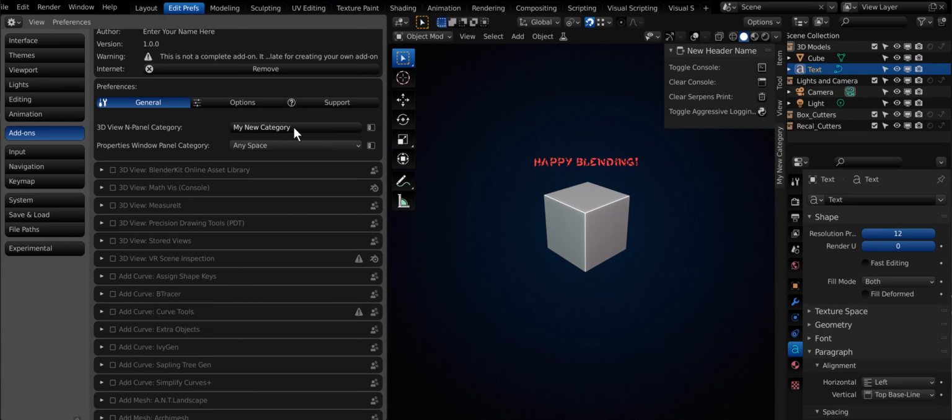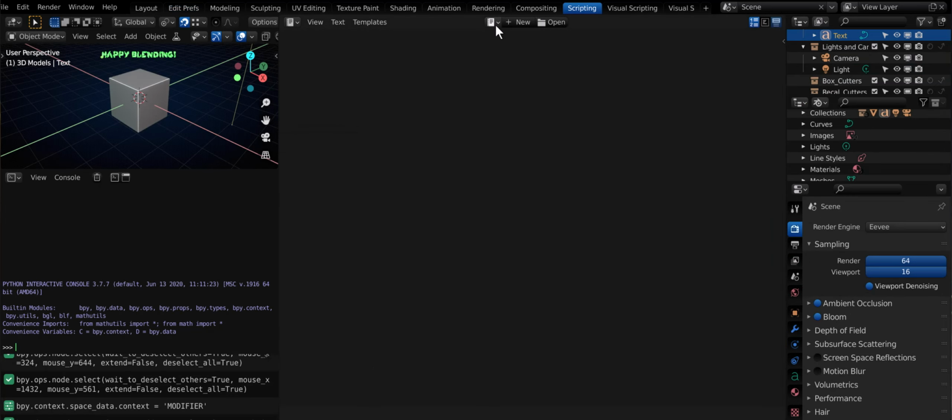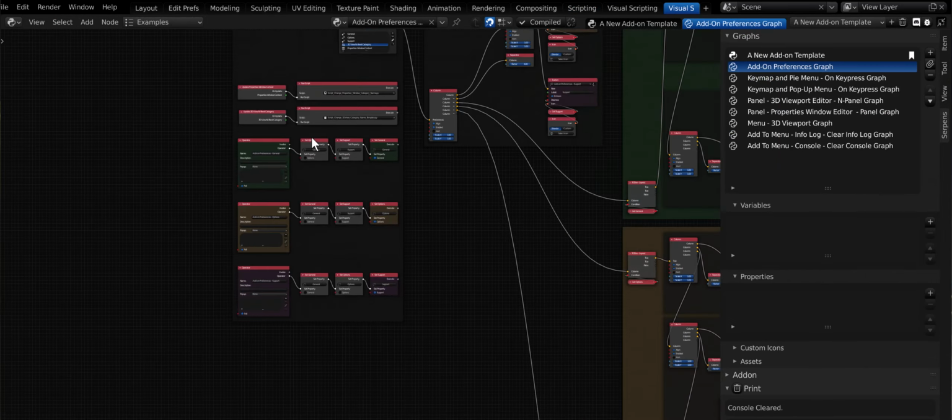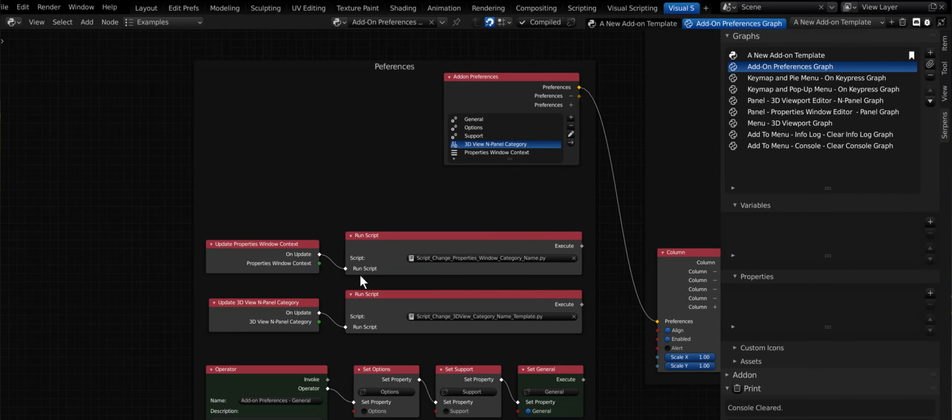I also included the code that goes along with this in the scripting. So how to use it: you do have to compile your add-on if you're going to do something different and reference the class name that you're wanting to, and it gets assigned to this variable, and then we register the variable. And then we're using the add-on preferences property category, which exists in the add-on preferences here. So once that updates on the preferences, it'll go ahead and run that script.